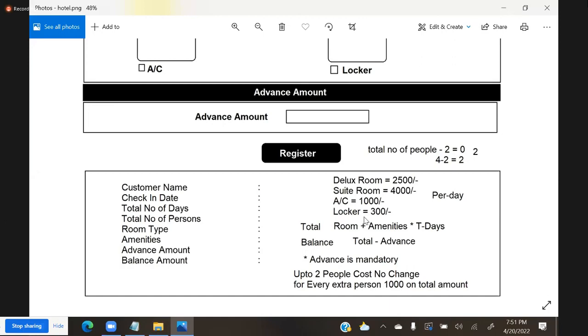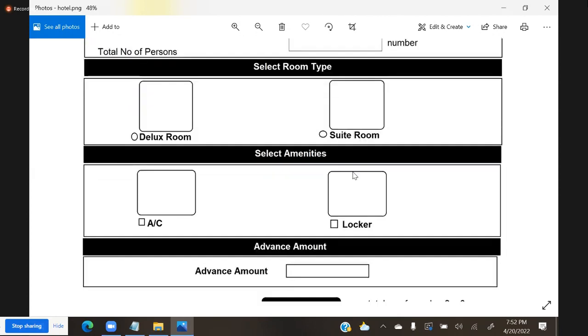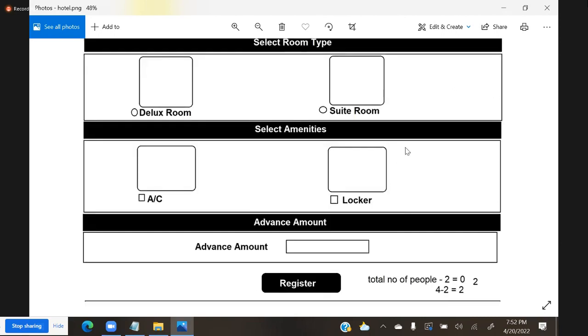Then one more logic is that, suppose they selected total number of persons 2. Up to 2, it will be normal. But above 2, for every extra person, they have to charge 1,000 on the complete room cost. 1,000 on the complete amount for every extra person. Two extra means 2,000. It should calculate. That should be displayed in the bill summary. That is the condition you have to follow. So this you have to design.